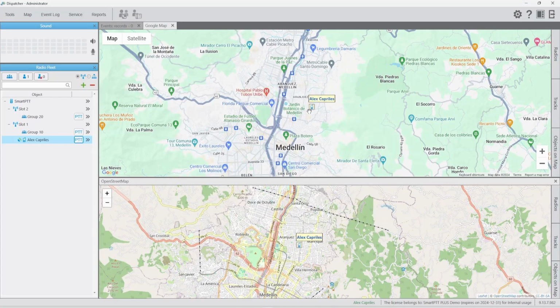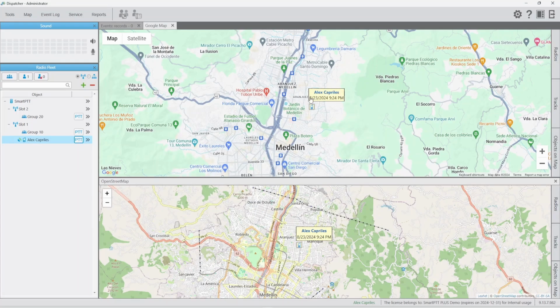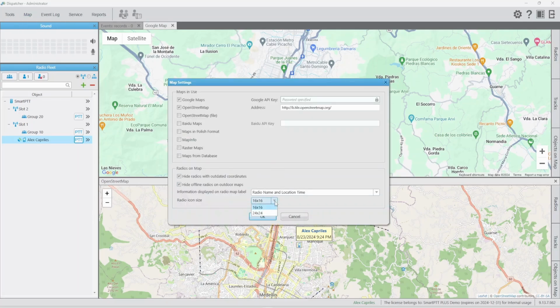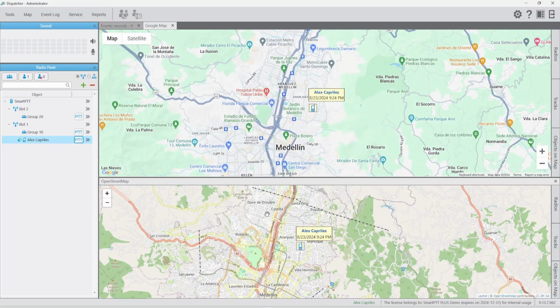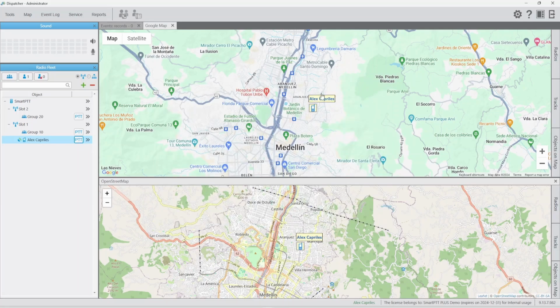So we can see the radio only with the name, and we go back to check all the differences. We can see the radio name and location time. That's the default settings. Also, we can change how big the radio is going to be on the screen. For example, let's do the size 24x24, and let's say only the radio name. So you can see over here the difference on the map settings to take a look at the radio.